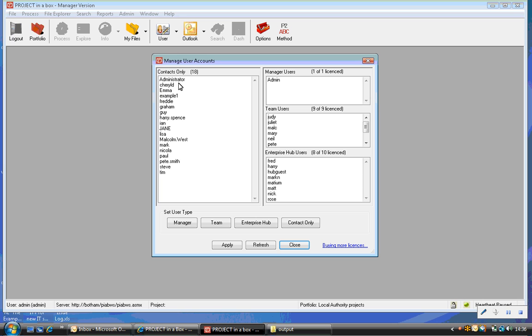And then we have an unlimited number of other users who are classed as contact-only users, and these are people who can be included in a project's communication stream. So quite often they're customers or suppliers or partners listed as project team members, so that they can be included on email communications, notifications, etc., and can have documents very easily sent to them and returned from them by email.